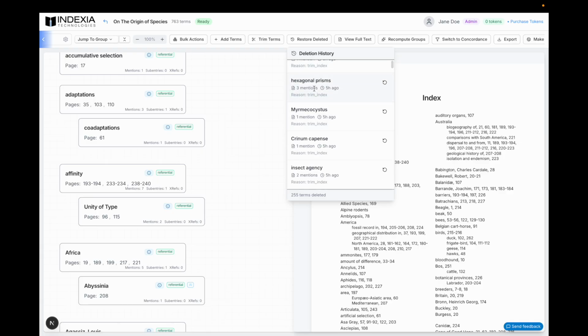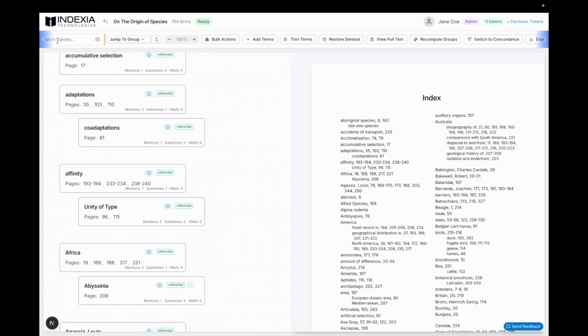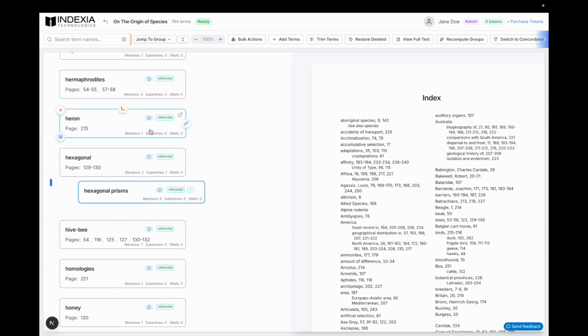Maybe, for example, I want to add in the term hexagonal prisms, which I made the decision to delete. Now, it wouldn't be very difficult for me to add that back in by simply pressing this restore button here. Granted, I probably don't want that term in my final index, but I'm only showing that to give you some context on how exactly that looks. And if we were to search now for hexagonal prisms, lo and behold, you can see here that it exists now as a sub-entry to the term hexagonal.